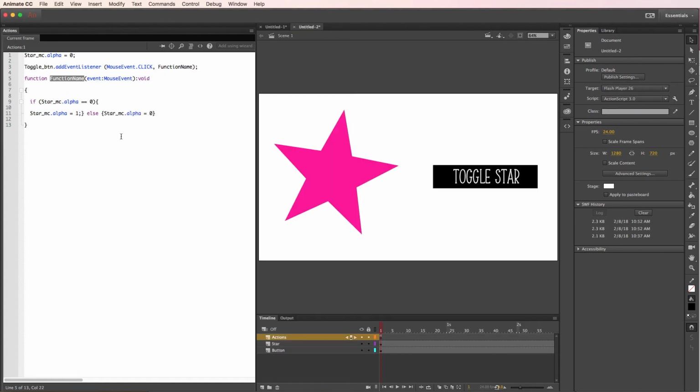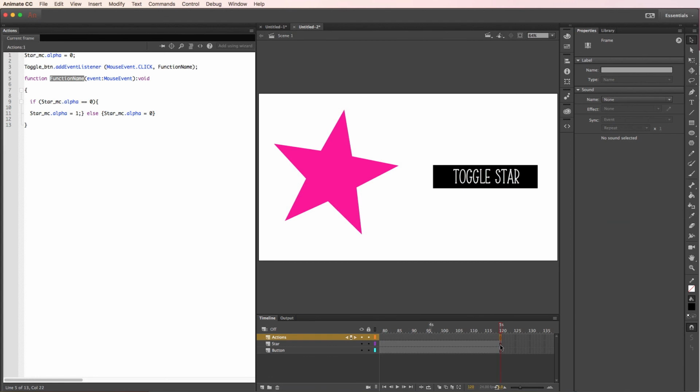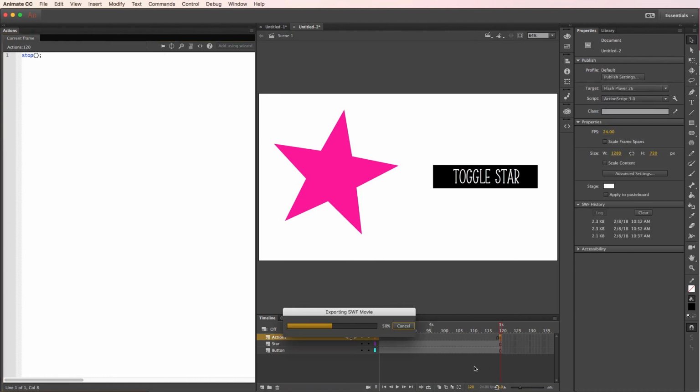In order to prevent that from happening, we need to come to the very end of our animation, click on the last frame, right click and choose insert blank keyframe, and we just want to add the stop script to stop it at this frame. So it is not going to loop. So let's go ahead and try this again.